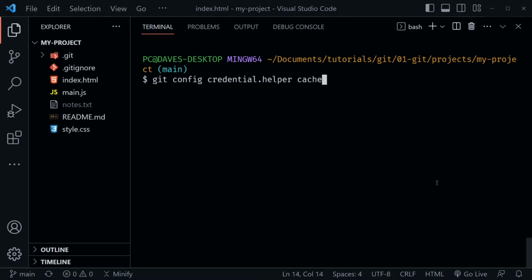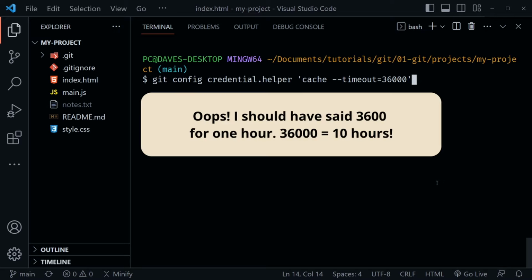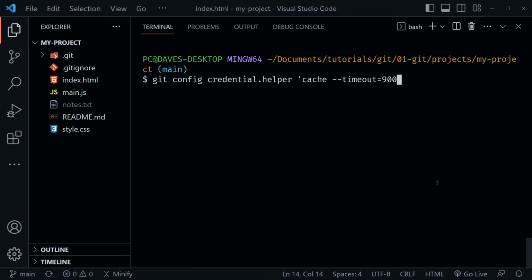So instead of just this command, you could type everything that I said there, and then in quotes here, you could have cache, then --timeout equals, and you could set this to 36,000. Now 36,000 is how many seconds it actually is. And so the default, I believe, I said was 900. So 36,000 would be 1 hour. You could make it 2 hours if you did 72,000, for example.